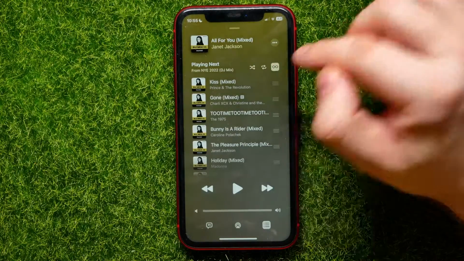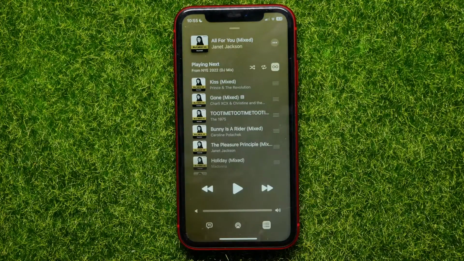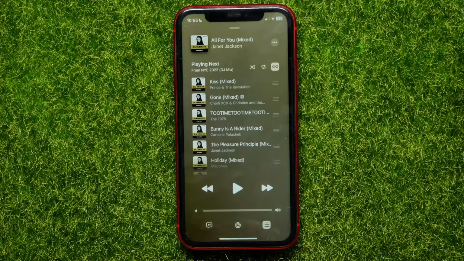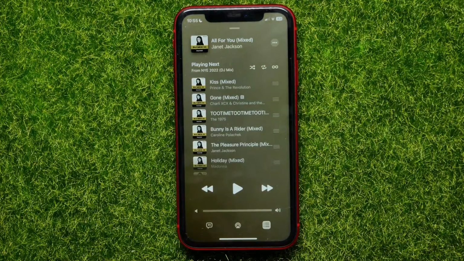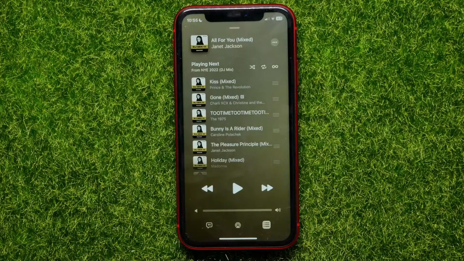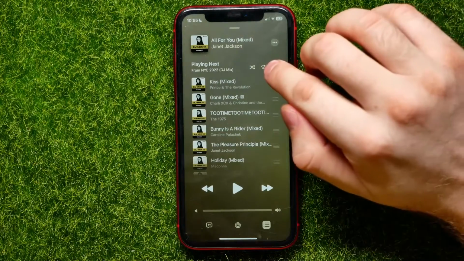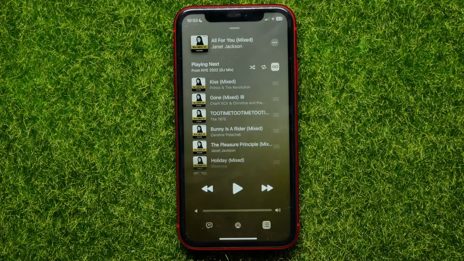If this sign is highlighted, that means that autoplay is currently toggled on. If it's not highlighted, it's toggled off. So in order to turn it on, just tap it once and that's it.